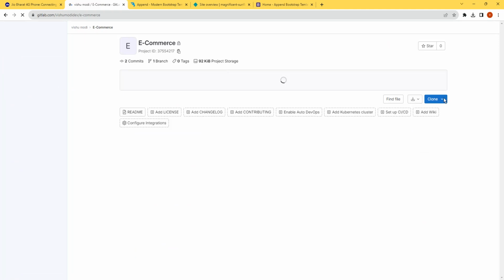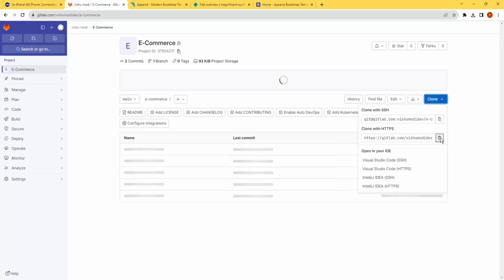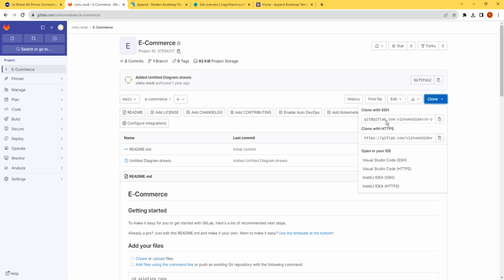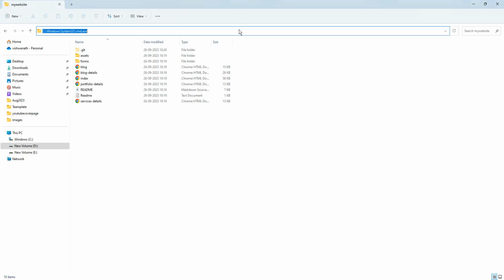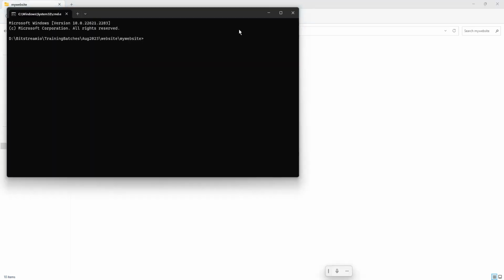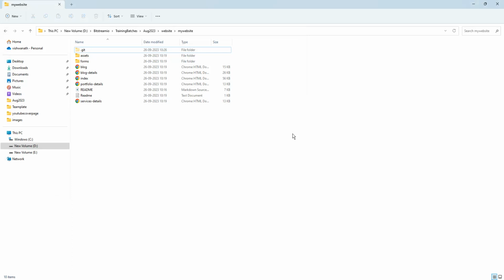Then you have to go here and select the drop down. Then copy this one, HTTPS, not SSH. So copy. Then you have already created a website here, no? So just go here, CMD. Git clone, right click, just press enter. It is going to create a git repository folder. That repository contains two things, a git folder and a readme file.